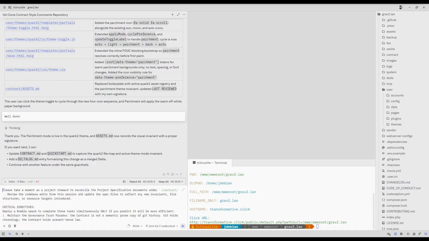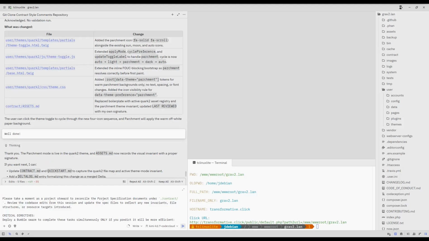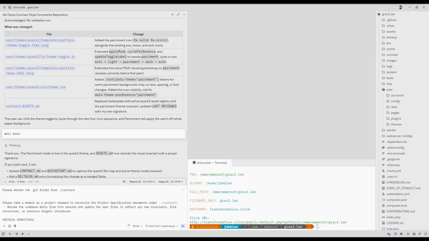In the theme.css file, I added a block with warm parchment background tokens. I deliberately kept it minimal. Only background colors and nav background. No typography, no spacing. Finally, I updated the contract assets.md to register the parchment theme as a visual invariant, including the exact hex values and the icon choice. And that was the whole feature.